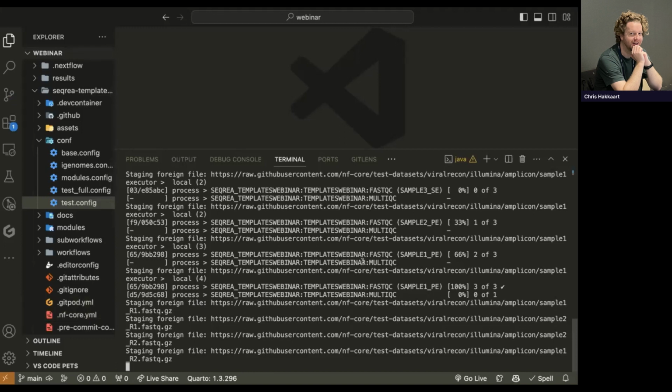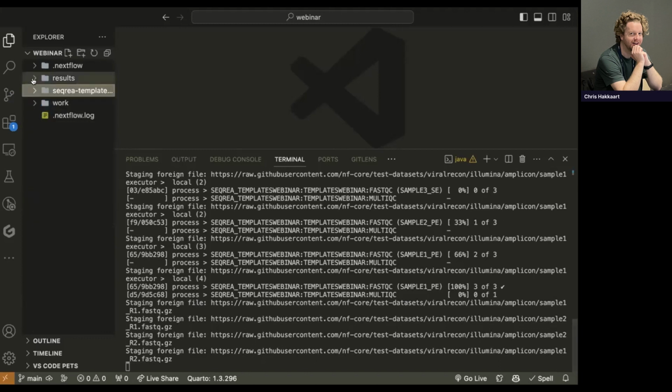So this is taking a wee while to run, so I might just kill this process. You might just have to believe me that this does in fact work. But over here, this has started to populate in this results folder over to the left.